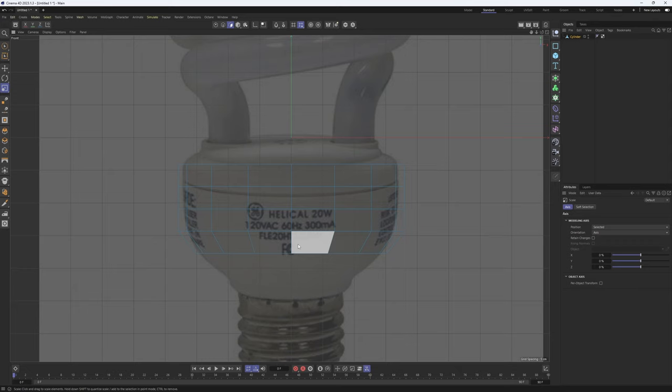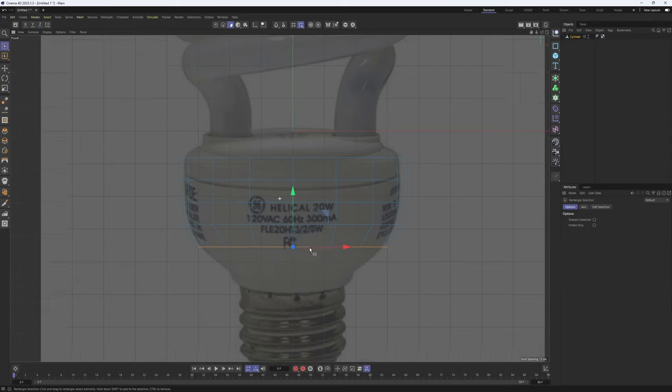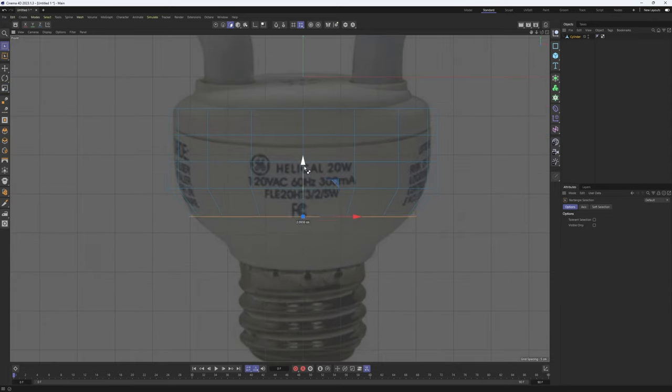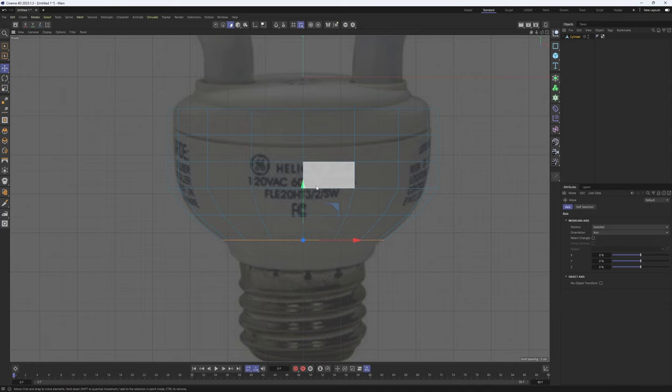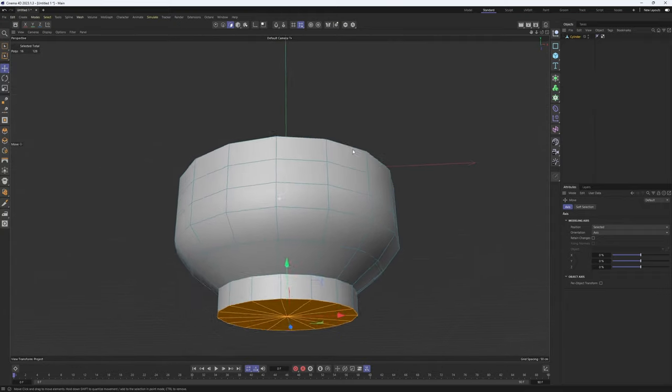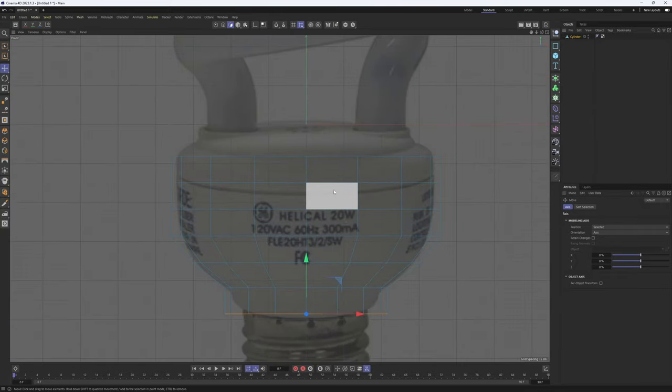Then I will go into polygon mode. Then select these polygons with rectangle selection, hold down control, and extrude them out. I'm going to scale these down. Then finally, I will hold down control and move these down to extrude them out. All right, that was easy.